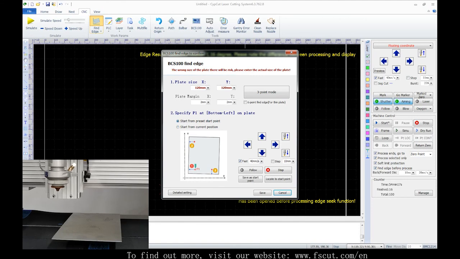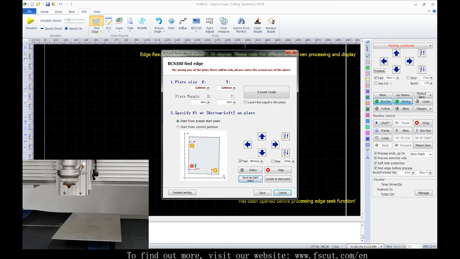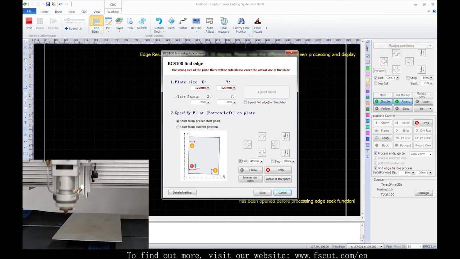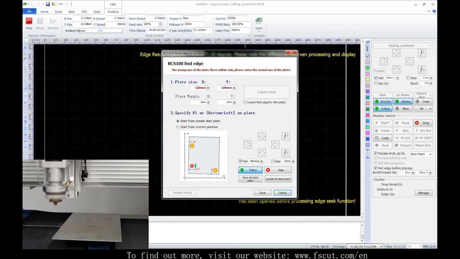For a preset point, we need to move cutting head to the position first, then click to save the position as start point. And now, even if we move the head to other position, hit Find Edge button, it will start from the preset point.